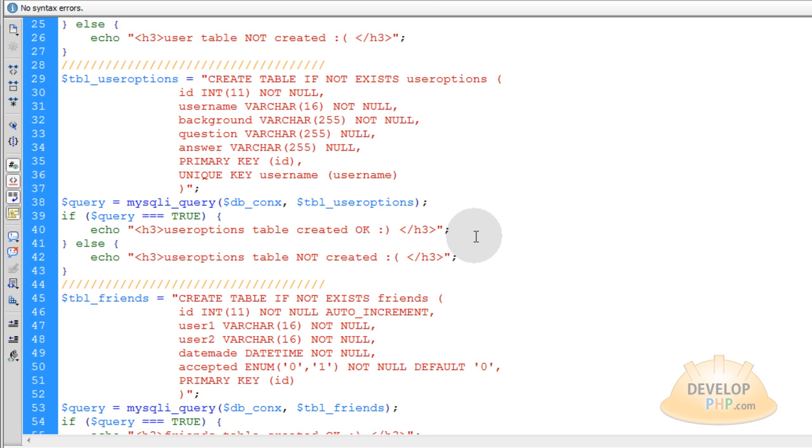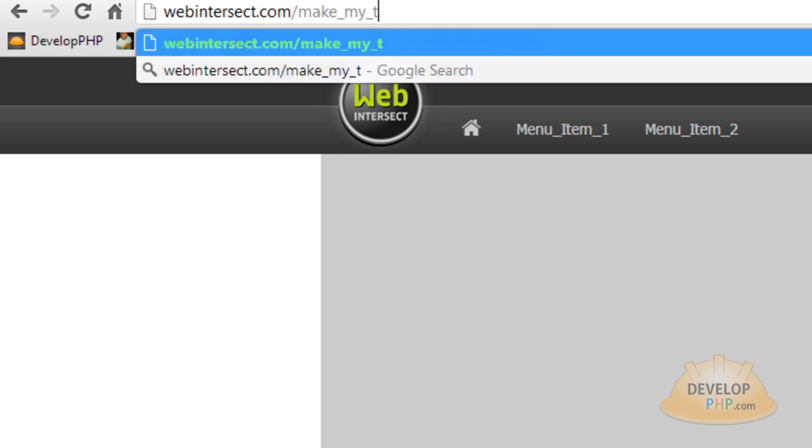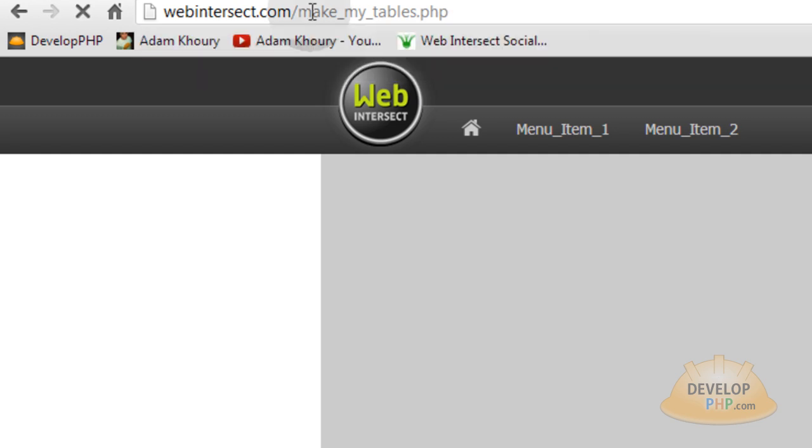So I'm going to save this file. I'm going to FTP it to my root directory, my public HTML folder. Then I'm going to simply navigate to it directly using my browser to execute it, make it run. Okay, here I am live online at webintersect.com, and I'm going to put a / and make my tables.php. Tables.php. And then I'm going to press enter.